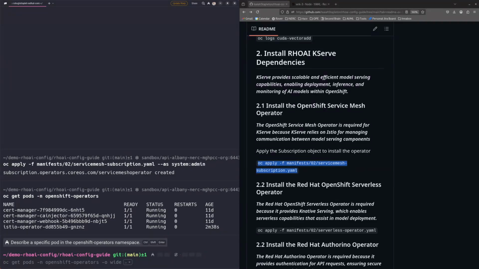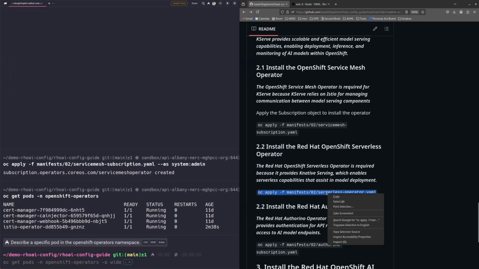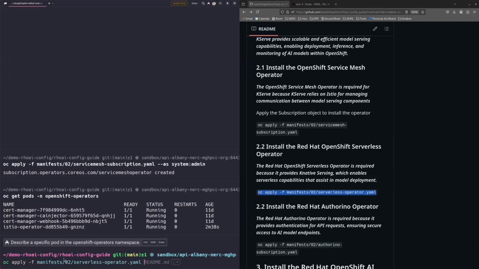Now let's install the Red Hat OpenShift Serverless operator. This operator is required because it provides Knative Serving. Knative Serving enables serverless functionality in OpenShift, which is important for us in the model serving scenario because it allows the model service to scale automatically based on incoming traffic or workload demands. So let's now install the OpenShift Serverless operator.